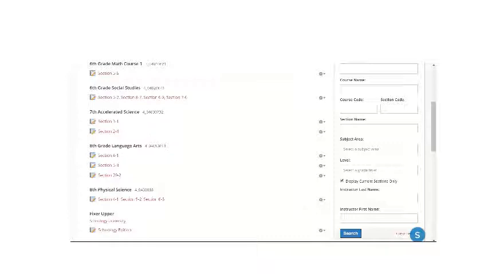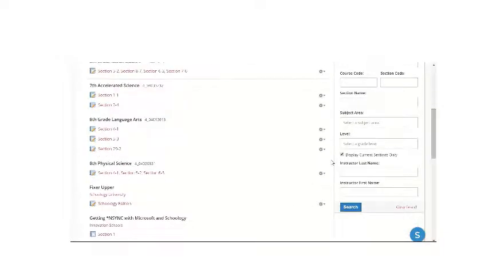You do that in the courses menu here. So you would just click on one of these cogs here and choose link existing section, and that will then ask you which classes you want to link together, and you choose them, and that's it.